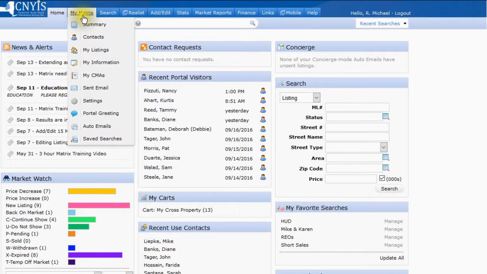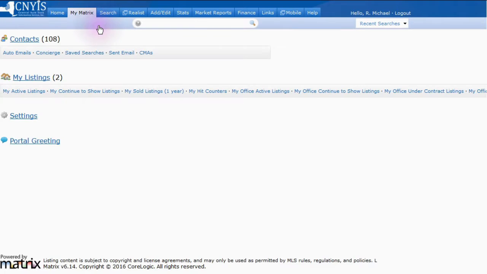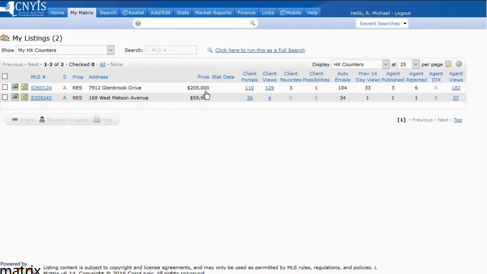Under My Matrix, if you click the first option, which is Summary, and then under the second major heading there, it says My Listings, and there's a bunch of individual listings underneath here, you'll see My Hit Counters again. You select that, and it'll bring you right to a list of your listings with all the hit counters. Now, these are the prospecting parameters that Matrix provides that are different than what Fusion provided, but we'll go into detail here in a moment.